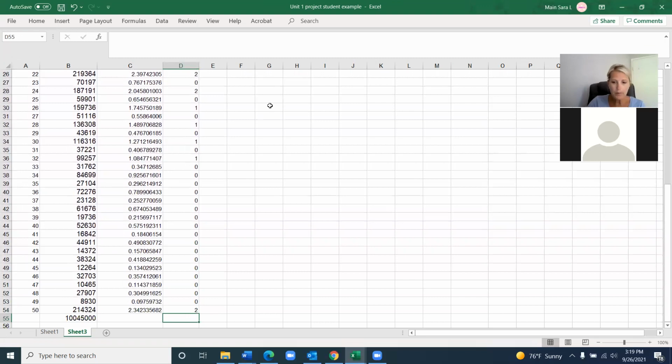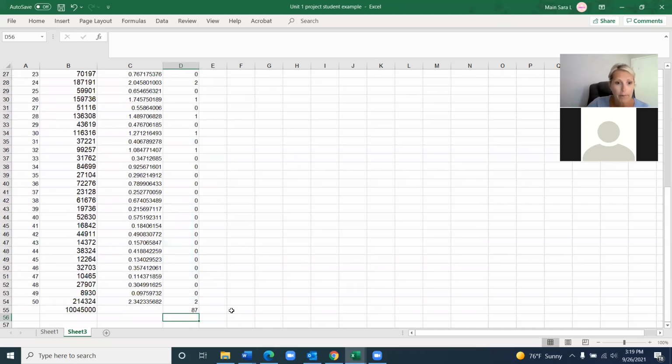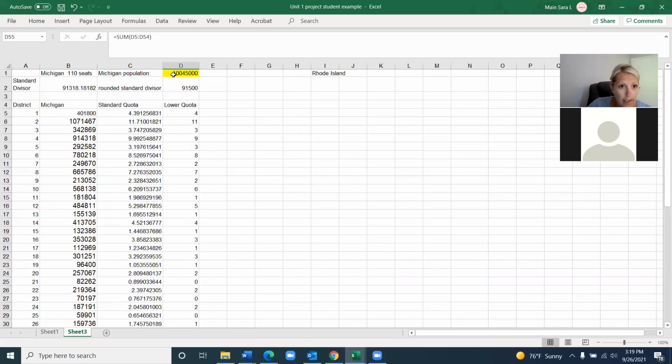Okay, now if I sum them, I'm going to say equals SUM, left parenthesis, and I'm going to grab up here. And if you're using my spreadsheet, you can basically use my formula in the background because it should all be the same. So mine totaled at 87, but we set up here that I need 110, right? So I'm just going to make a note for myself.